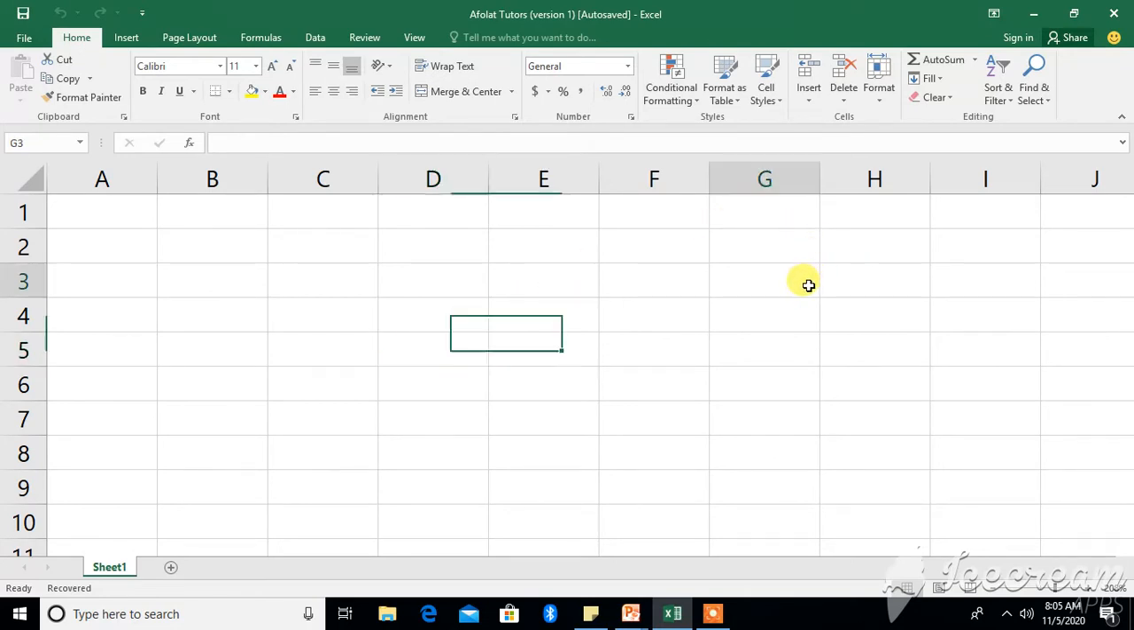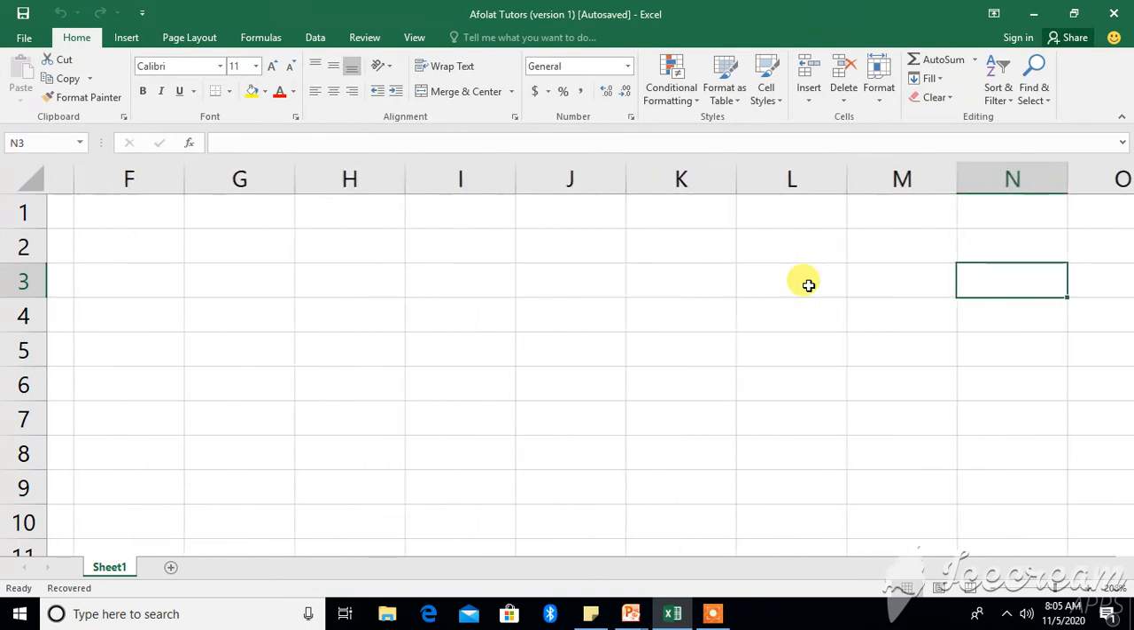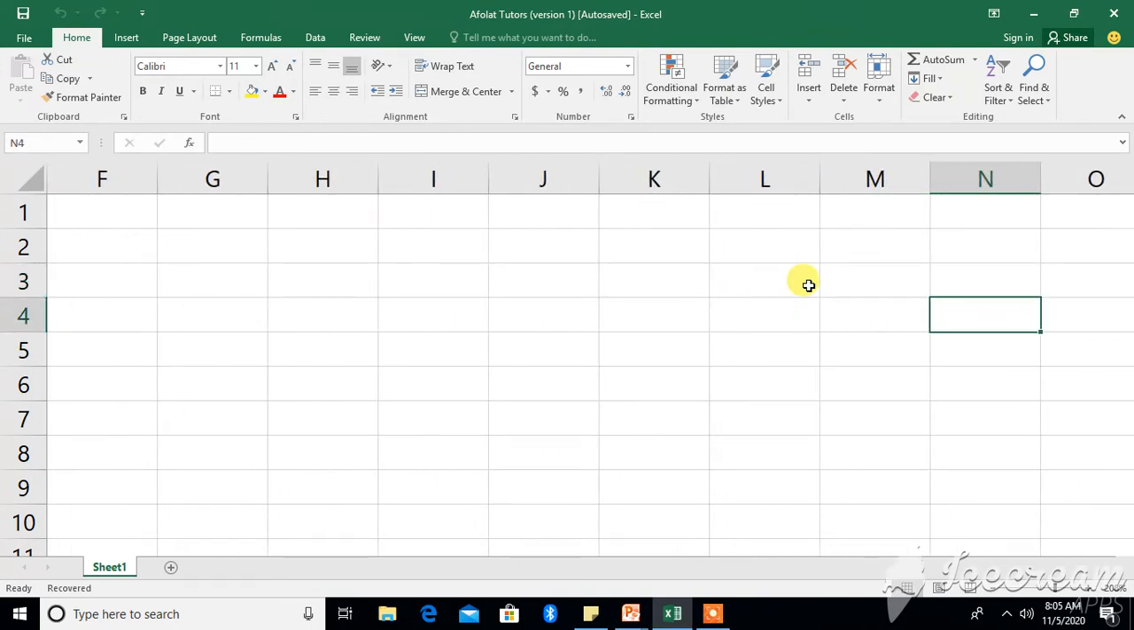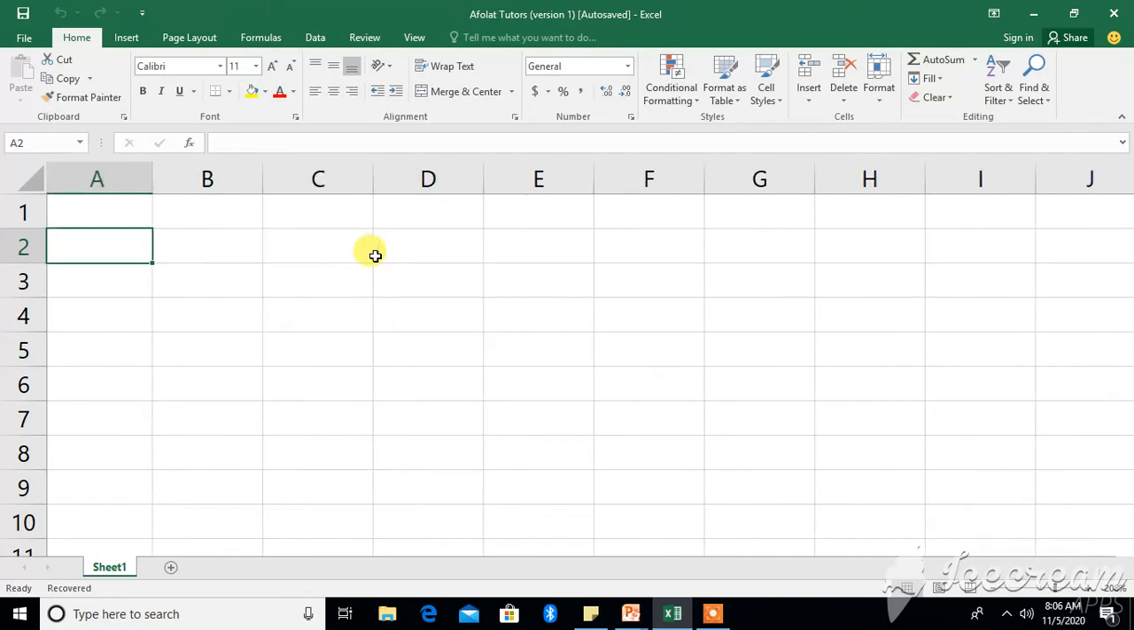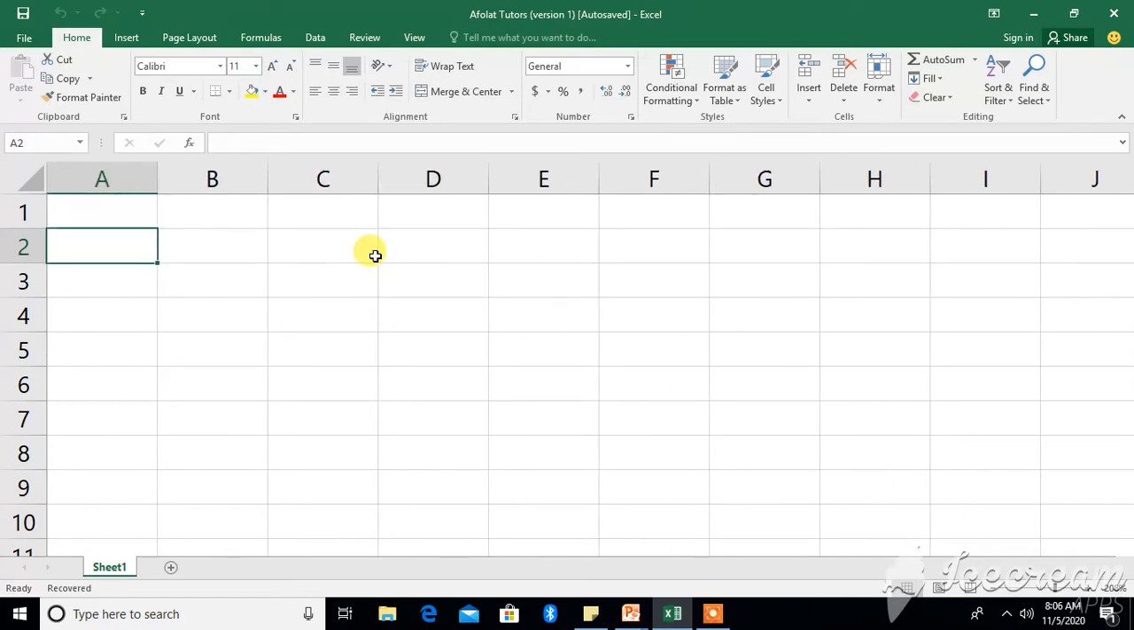Let's pick another example. This is column C and row 4. So this is C4. This is column J and row 2. So this is J4. So next, let's look at how to enter data on this environment.